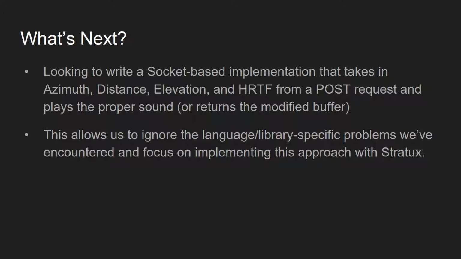So what's next? One of our ideas was, if you could figure out how to implement 3D audio in the language of your choice, let's say Java for this example, you could create a socket-based implementation that will take in coordinates such as azimuth, distance, and elevation, and the HRTF of your choice. You could post over your sound file, and maybe we can make a back-end sound generation engine. This way, you're language agnostic. You could use this for any application you want to make 3D audio for, and it'll work.